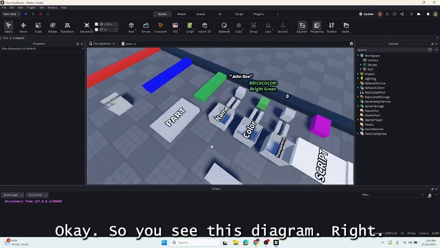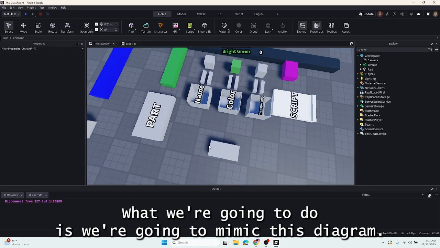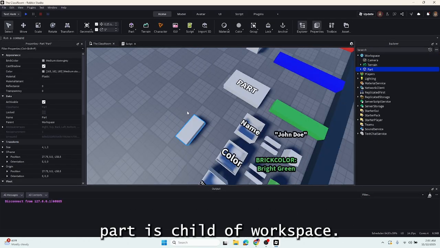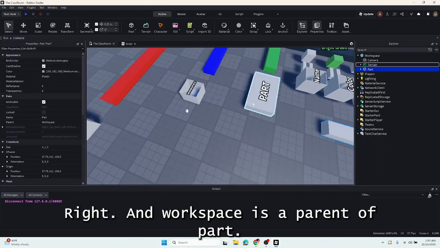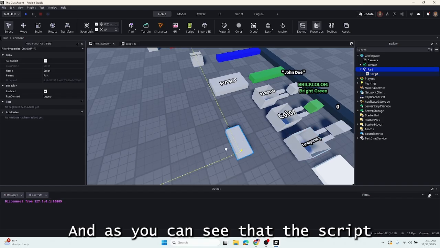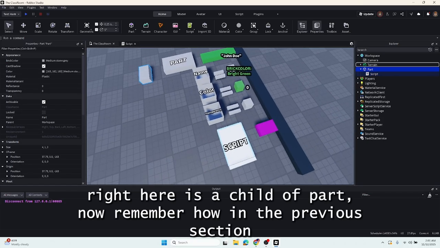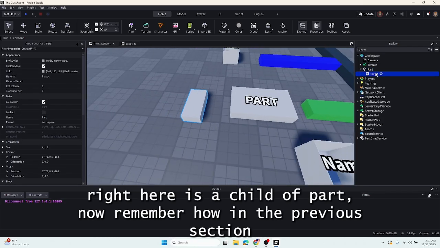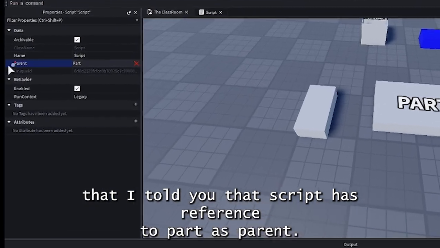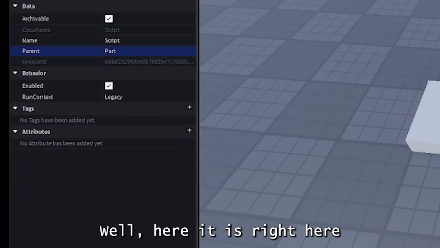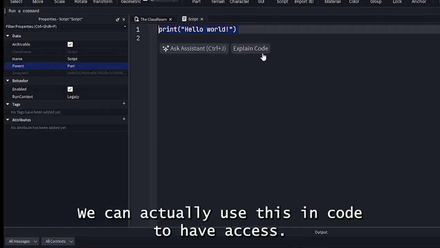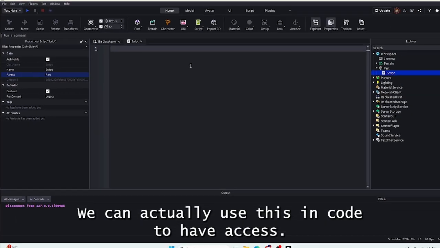Okay, so you see this diagram. What we're going to do is mimic this diagram. Right now we have a part that's inside of the workspace. Part is a child of workspace, and workspace is a parent of part. You can see it in the Explorer. And the script right here is a child of part. Remember how in the previous section I told you that script has a reference to part as parent? Well, here it is. Its parent is part. So with this information, we can use this in code to have access.